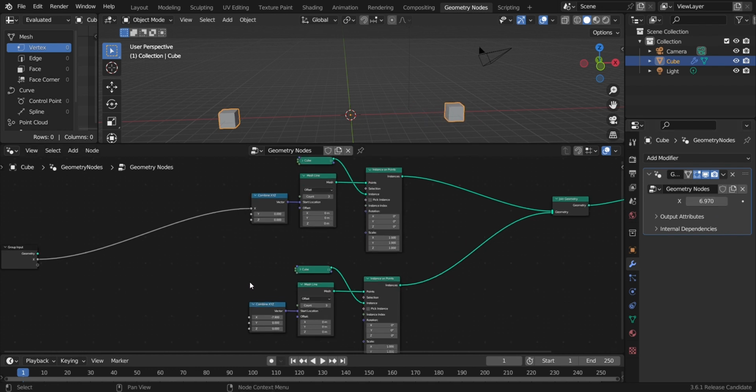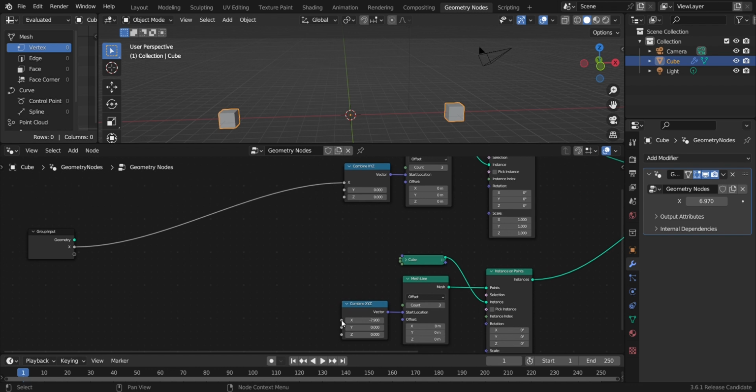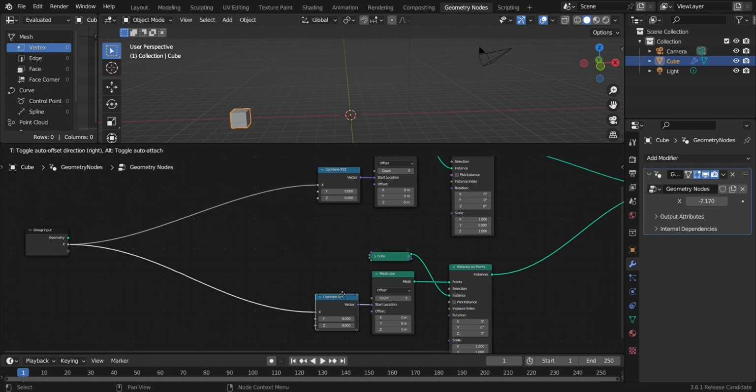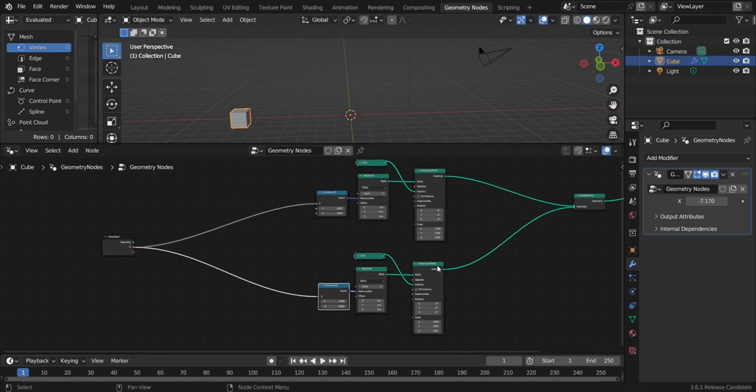So if we connect the X channel here, you may think that the object disappeared, but it's actually on the same location as the first object. Like that. Since of course I want it to be on the other side to create those two walls for the furniture.